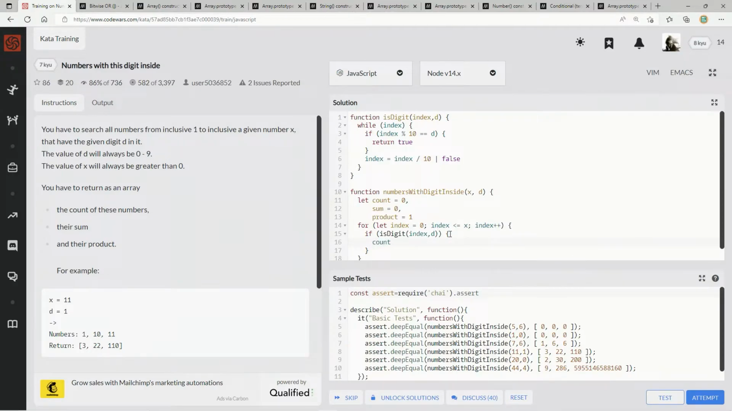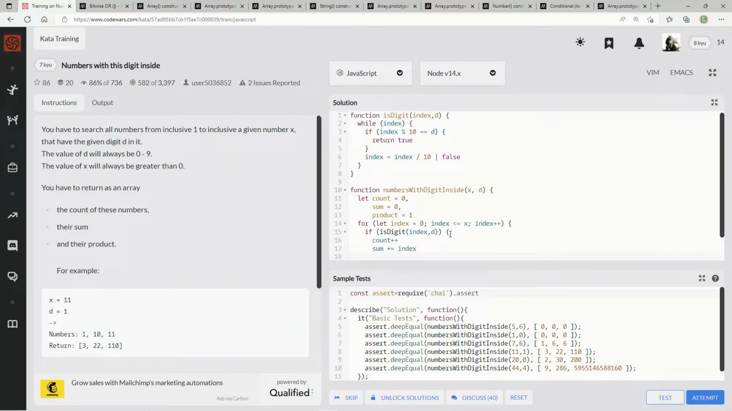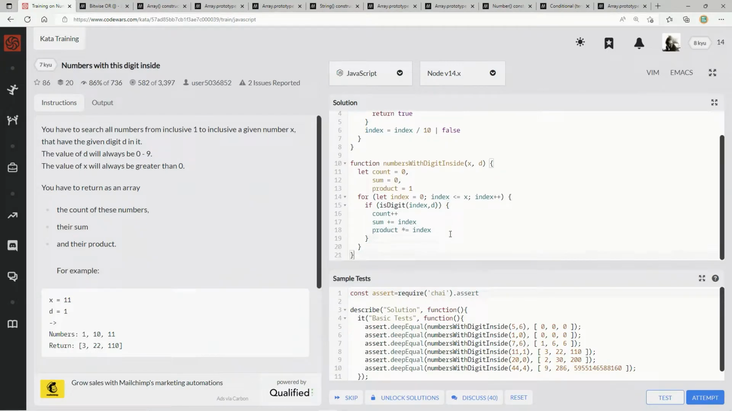count plus plus, then we're going to say sum plus equals index, and then we're going to also say product times equals index, okay? And that looks like it would work if we were to right now return count. What else was it? Count, sum, and product.